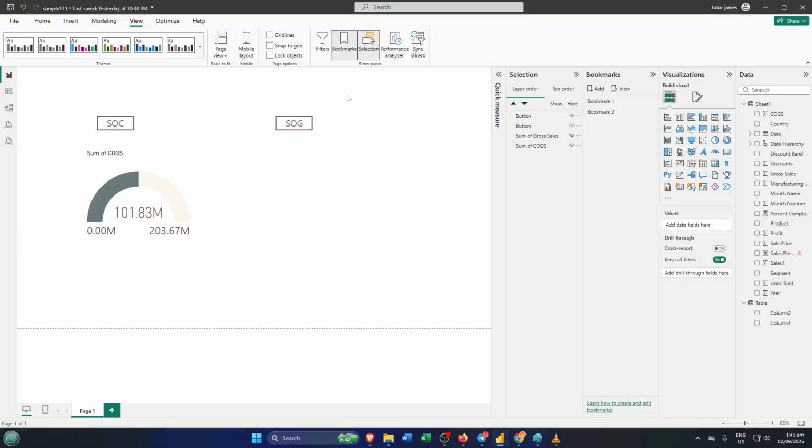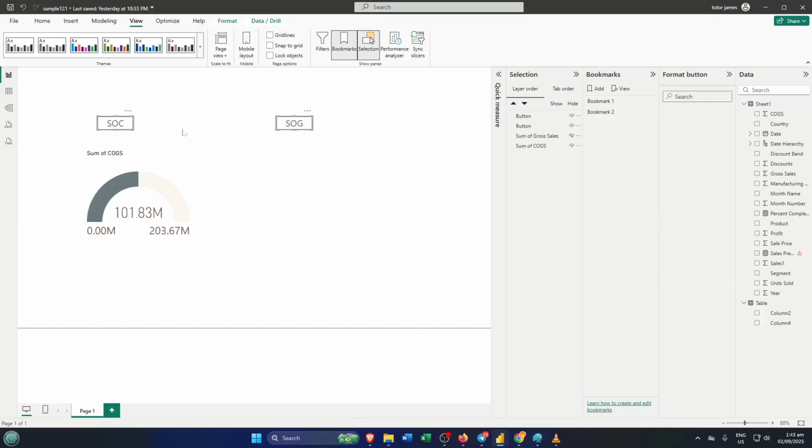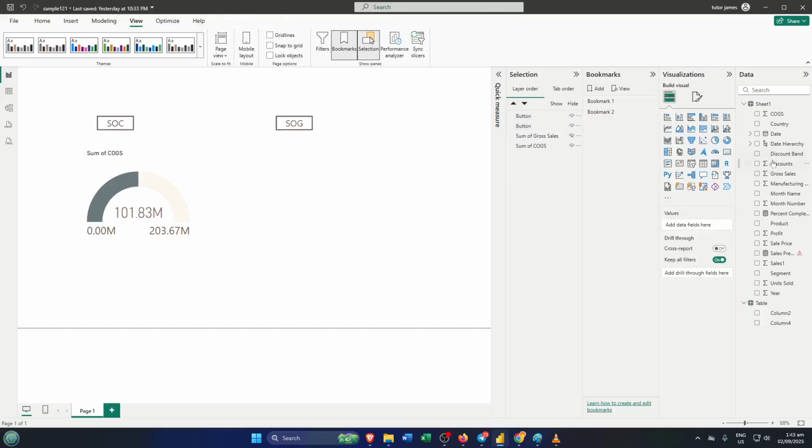Now let's create two buttons for our bookmarks. In Power BI, go up to the Insert tab and choose Button. There are several styles, but for our purpose, something simple like blank or rectangle works well. Add one button, then repeat the process to add a second. These buttons will be how users interact with your bookmarks. Give them a meaningful label like Show SOCH and Show SOG so it's clear what each one does.